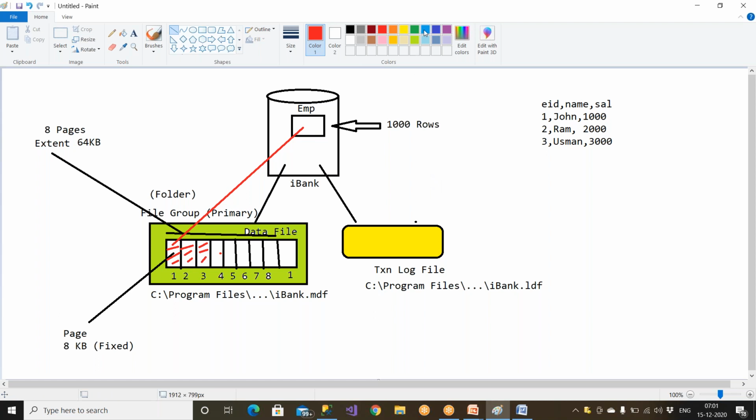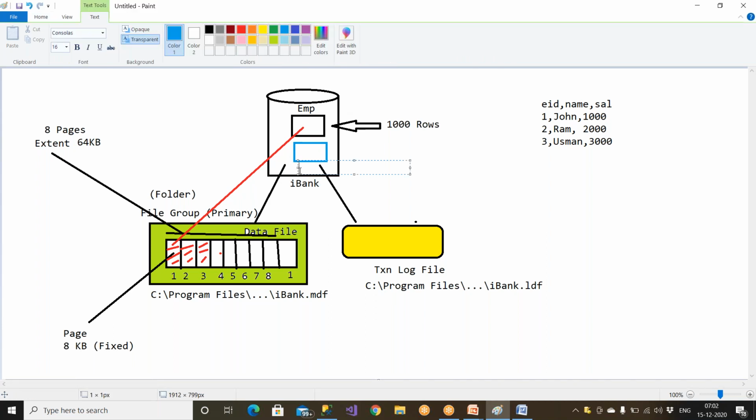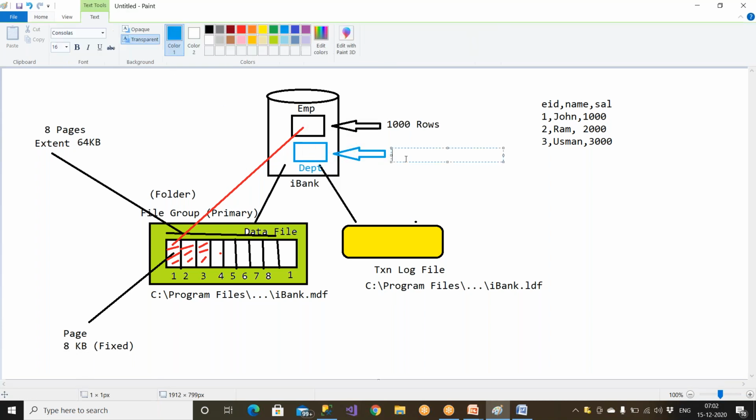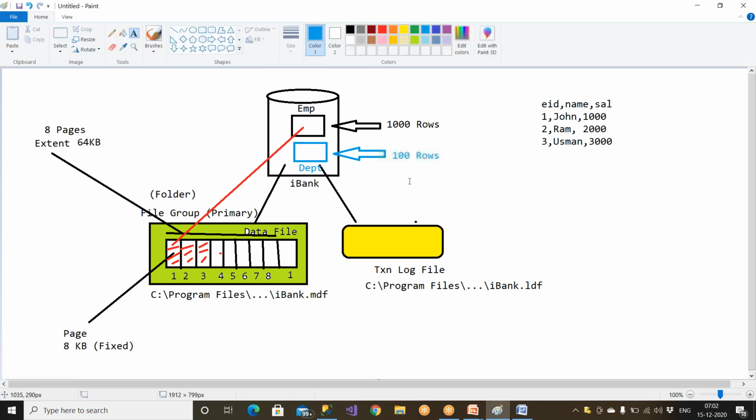Clear? Now later, you may be creating one more table. The one more table may be called a department table, because in a given database, you can create thousands of tables. So the department table is what you are creating. Again, in this, you are going to store, let us say, some 50 rows, or some 100 rows. Okay. So you have different information being stored. This data is going to occupy the next page.